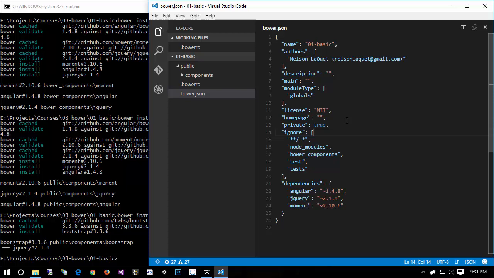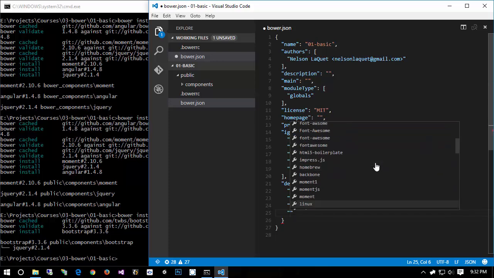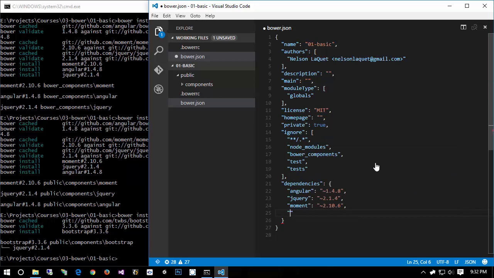Also, Visual Studio does have Bower support. I do believe Visual Studio Code does as well, and it does. So I can go ahead and pull in any one of these packages that I want. There's more than what's just listed here. I think this is just sorted by popularity. But yeah, stuff and things.